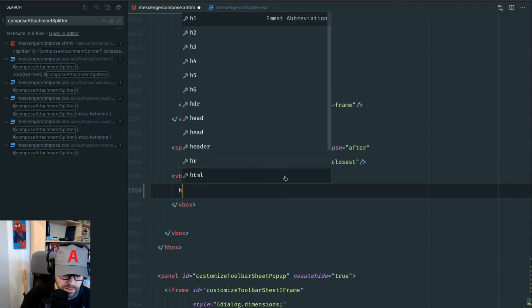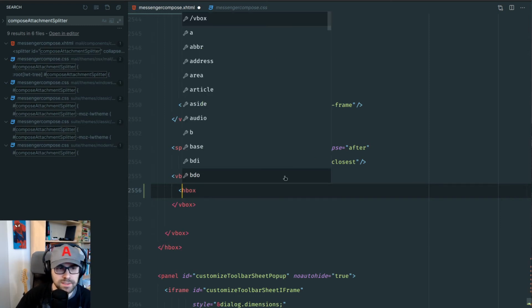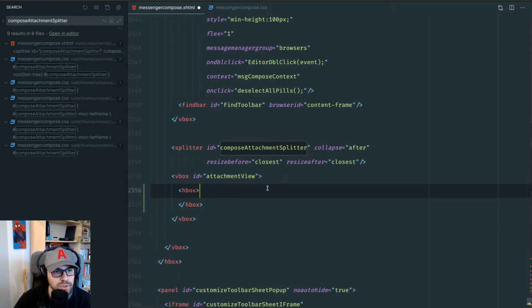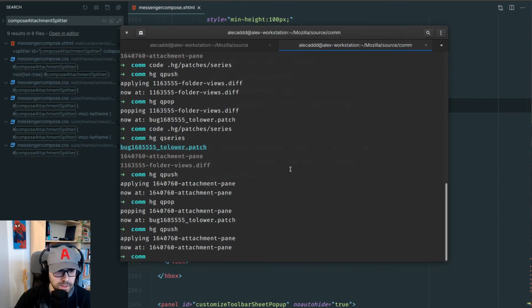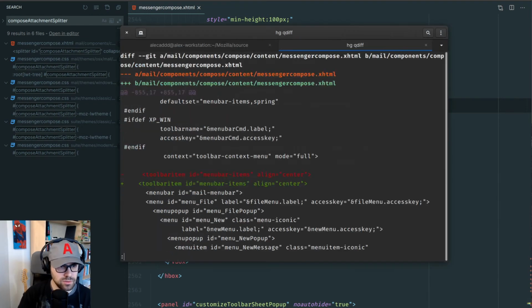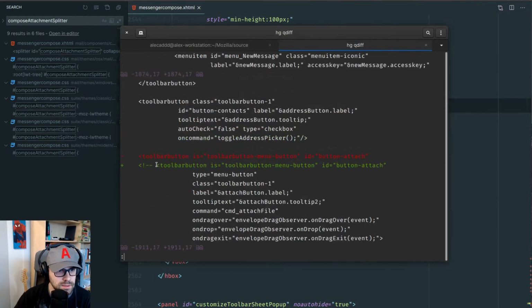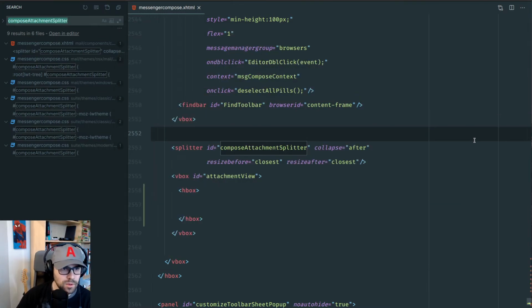So the first one, I'm going to create an HBox, because in this case it's a horizontal div that I want to create. And in here, I'm going to add the actual button. And the button, I hid the button already in my source code, so I can check what I did. hg diff. I have it here, toolbar item, it's this one. Yes, it's the button attach, which has a lot of things applied to it.